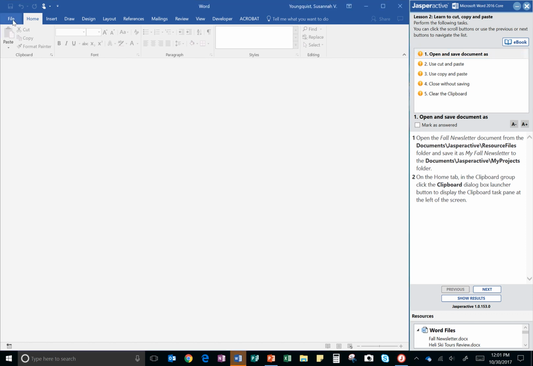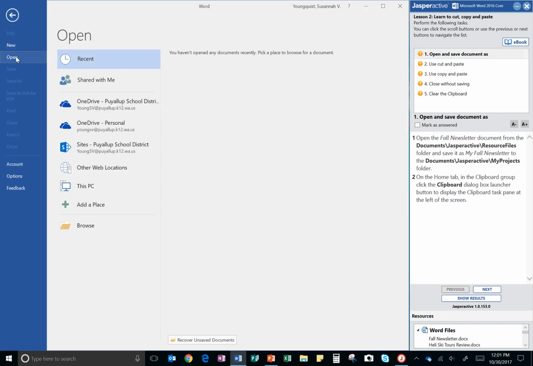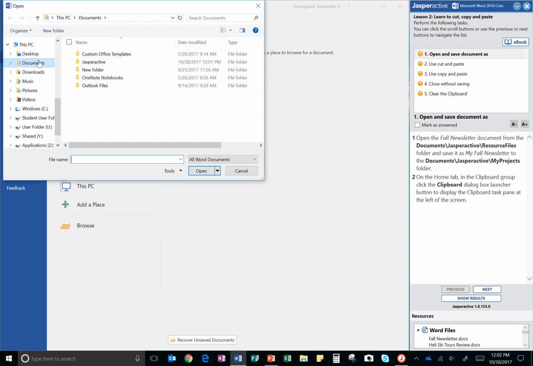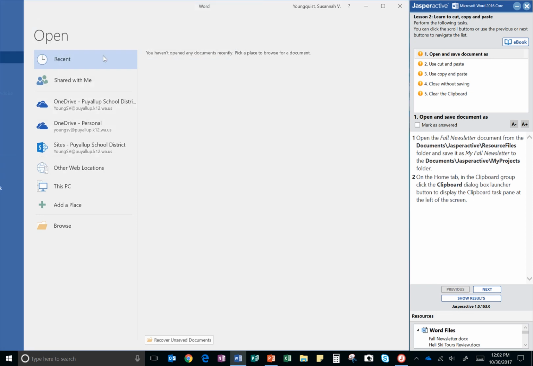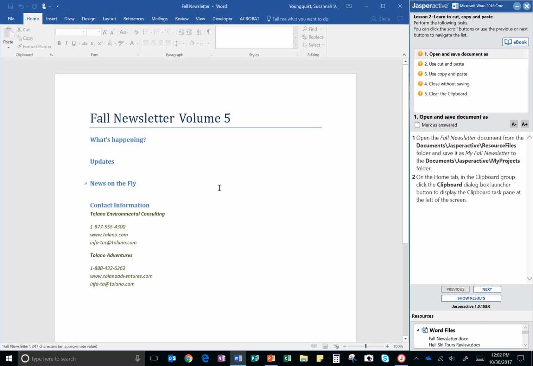So I'm going to go to File tab, and Open. I will browse to get my file manager up, and then I'm looking for my JasperActive. So it'll be in my documents, JasperActive. I'll double click in there. Yours will have your name folder, so double click into your name folder, and then open resource files right here. And there's fall newsletter. So I double click on that to open it.